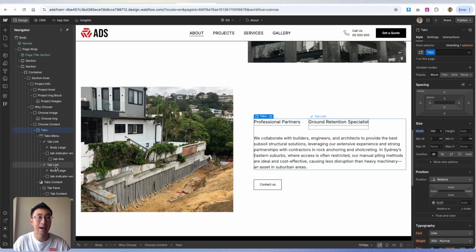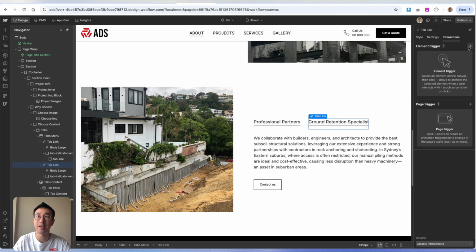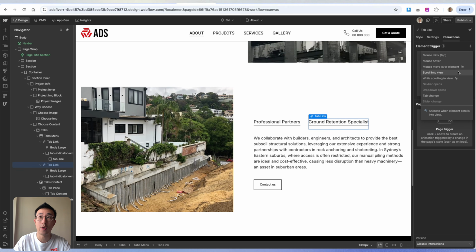So I'm going to select my tab link. This one that I selected is not the current state. I'm going to hit interactions right here. I'll hit a new element trigger. And I'm going to create a tab change. Obviously, you can only see tab change if it's inside the tab component.